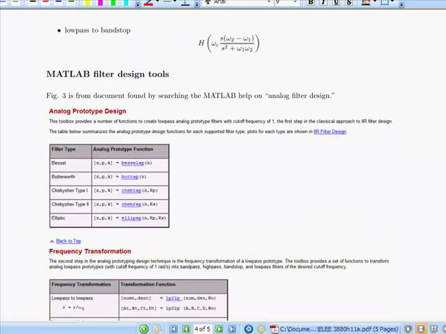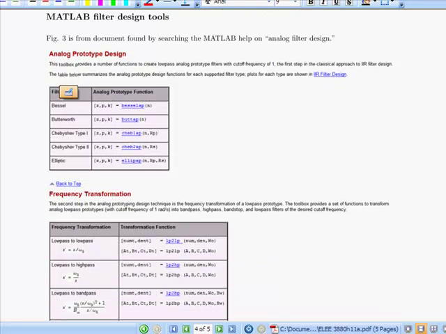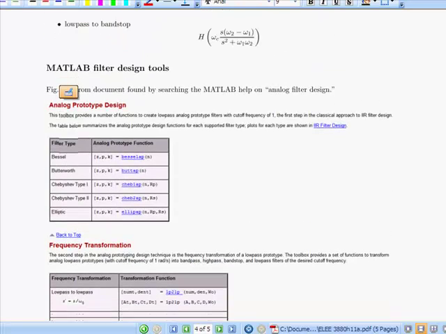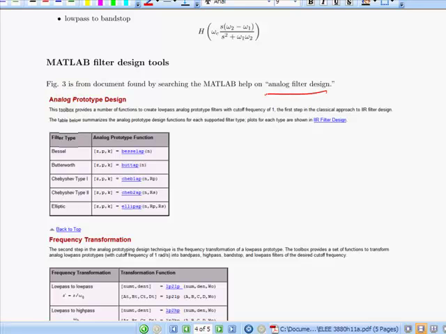Moving on to the rest of the handout, MATLAB has some very nice filter design tools that you should get familiar with. If you do a search in the MATLAB Help on Analog Filter Design, you should be able to pull up this document, which shows you the Butterworth filter and the command that you need to get it. And this will give you the zeros, the poles, and the gain factor, which you can then transfer to a transfer function format.